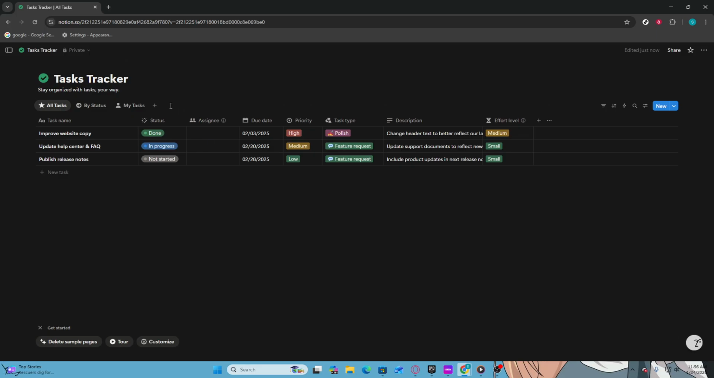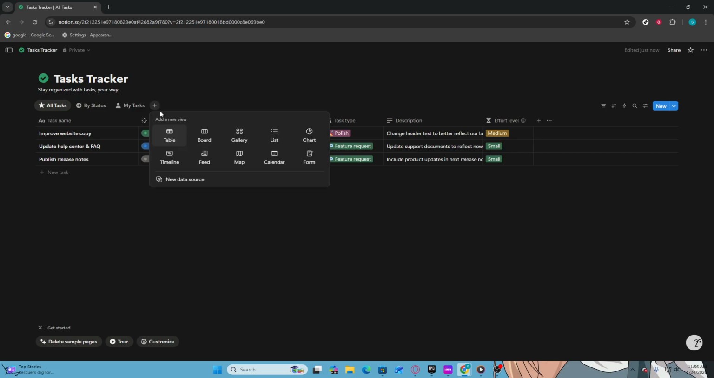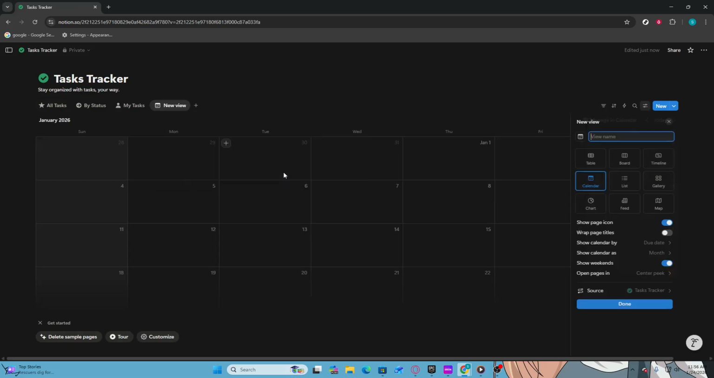Continue by selecting Add New View to customize how you view your tasks. This step allows you to create a personalized layout tailored to your preferences. Next, click on Calendar as your new view option. This will set up a calendar format for your tasks, enabling you to visualize your schedule more effectively.